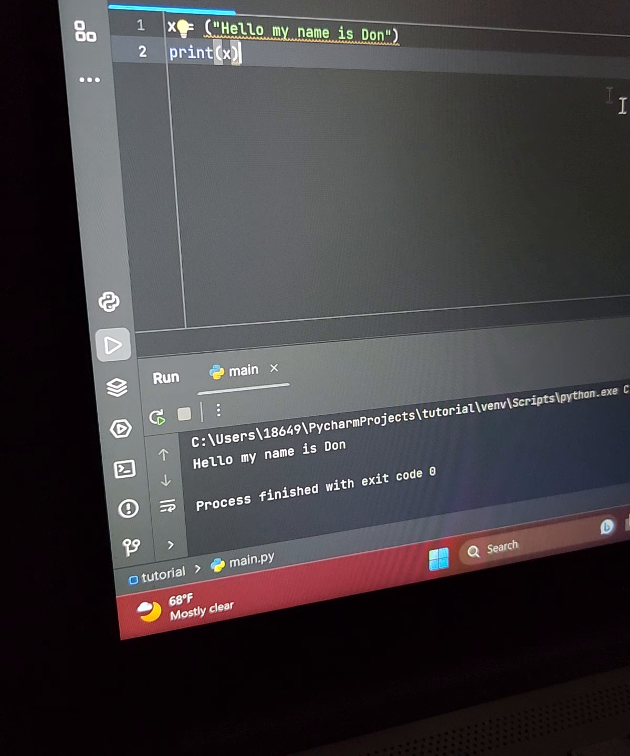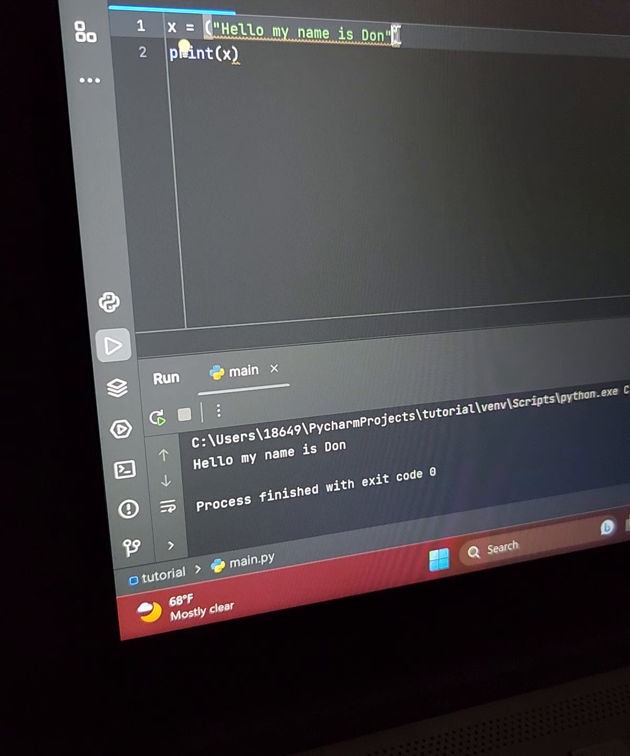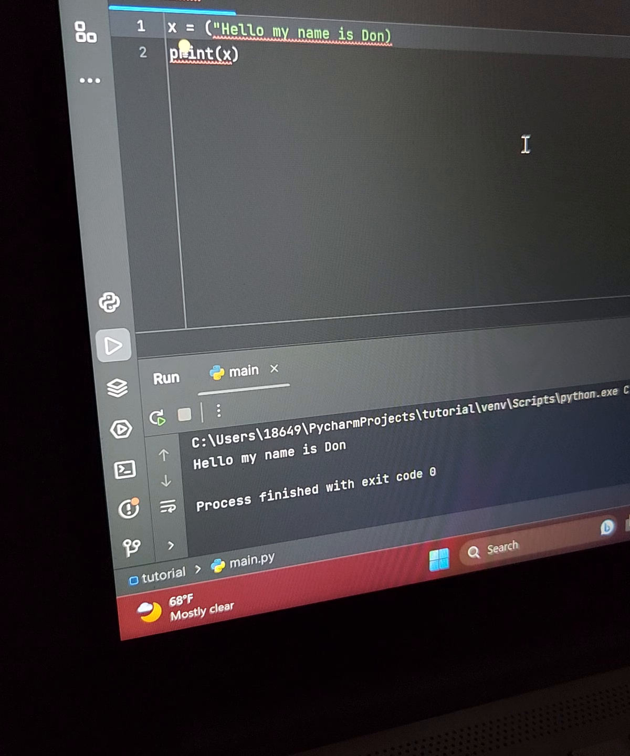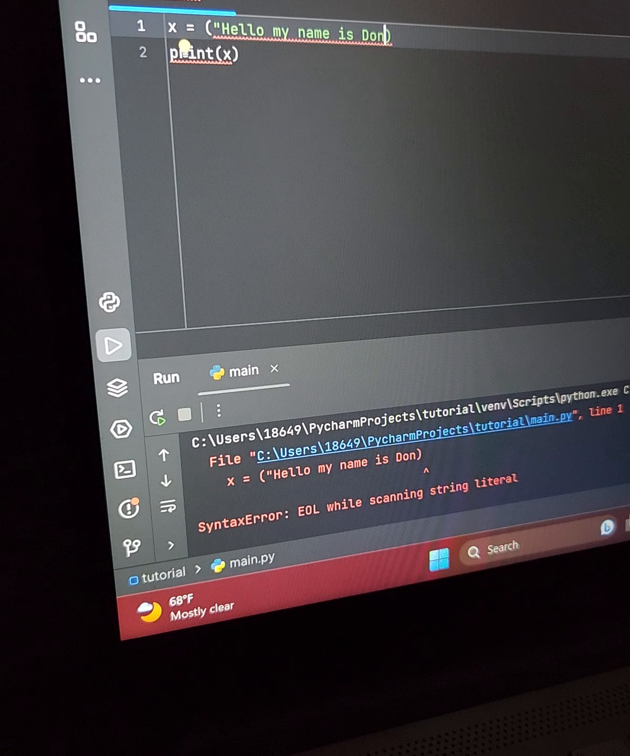Now, if I operate in a way that is not lined up with Python syntax guidelines, then I'll get an error. For example, notice how I take off the end quotation mark. It says quotation mark, Hello, my name is Don, with no ending quotation mark. And you see how if I push play right now, I get an error in my terminal area. That's what's so wonderful about the terminals in Python. The terminal pretty much tells you, this is the issue, you need to fix it.